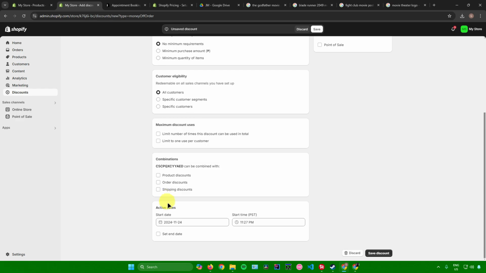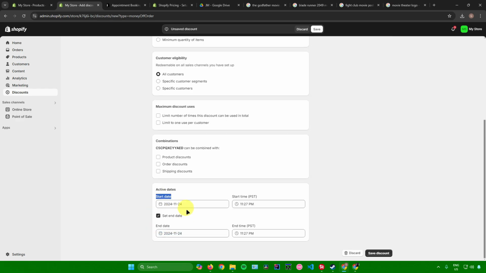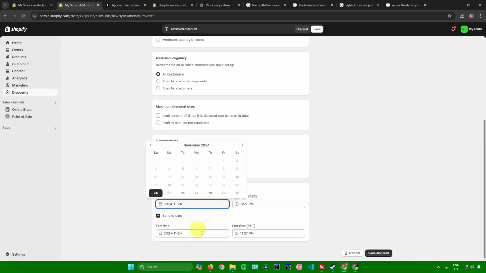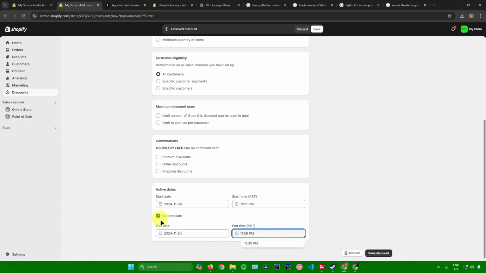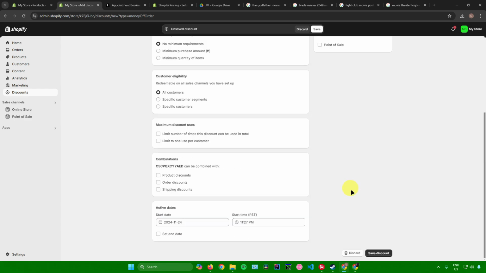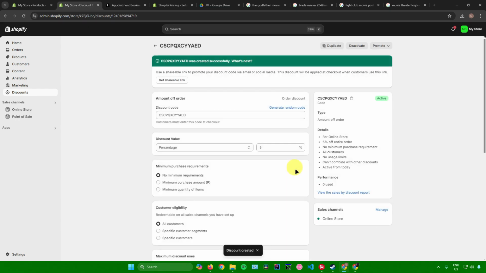And then lastly are active dates. So in here, you can set start dates and end dates for your discount. So just input their dates right here, and of course their start time and their end time. And then once you're done customizing your discount, just simply click on save discount right here. And then after that, your discount has now been created.